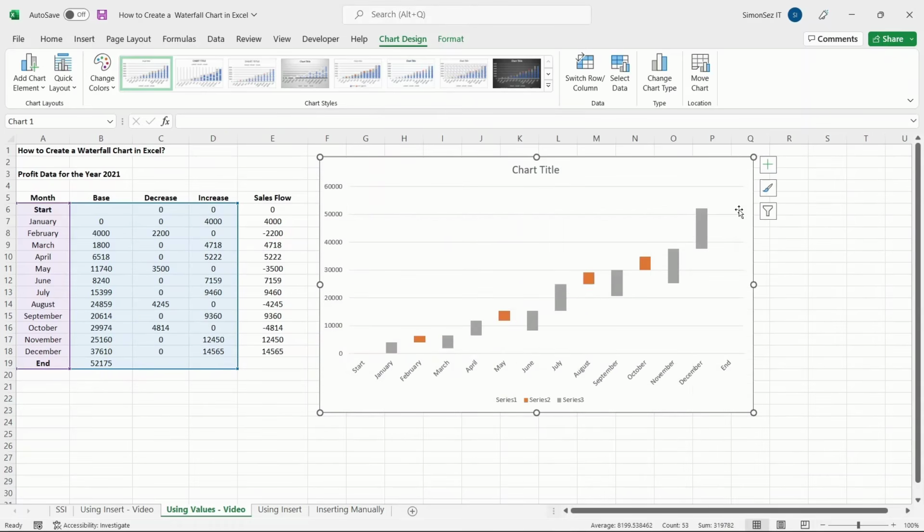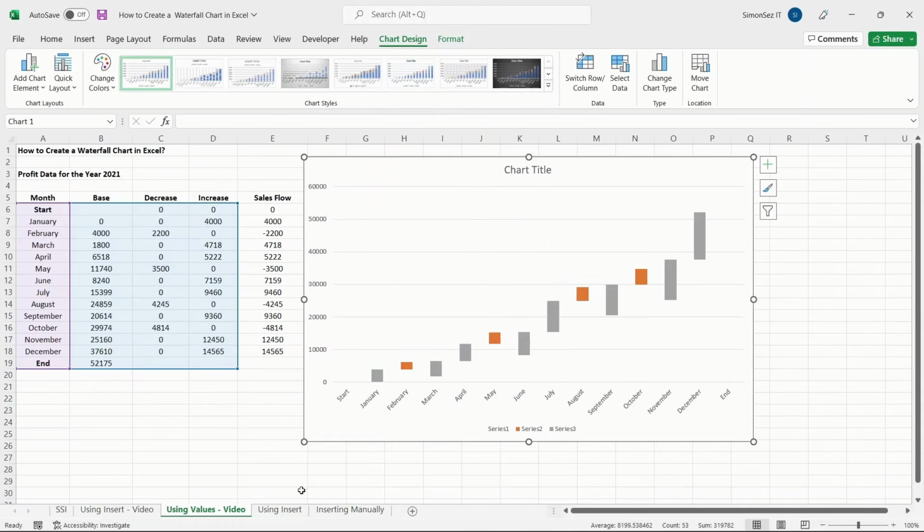That is all, everyone. In this video, we saw how to create a waterfall chart in Excel in 2 easy ways. Choose the method that suits your purpose the best.